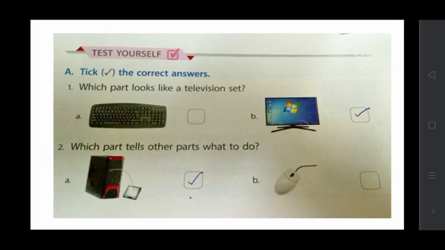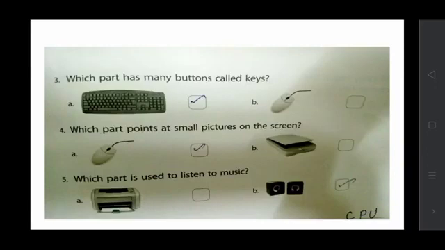Which part tells other parts what to do? Which part of the computer controls the other parts and keeps everyone in control? That is the CPU. Understand, the CPU is the device which controls the other devices.